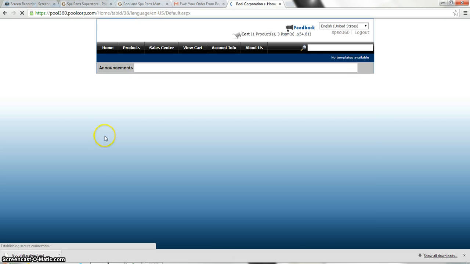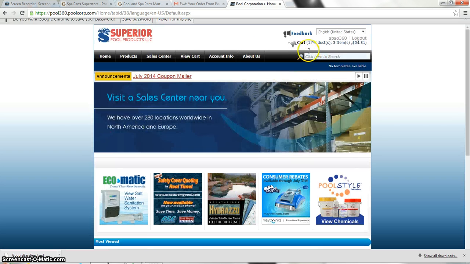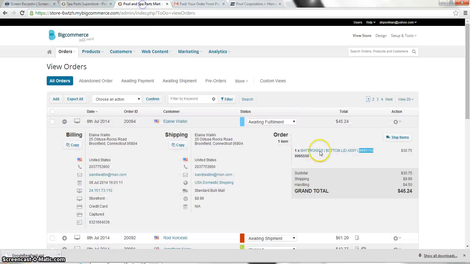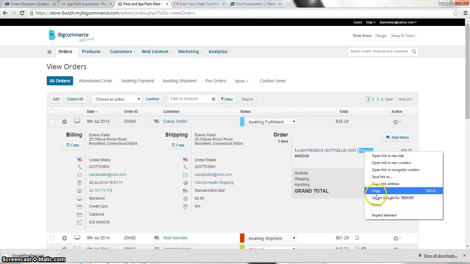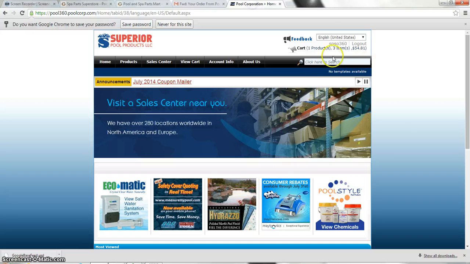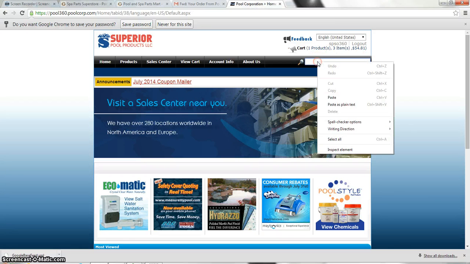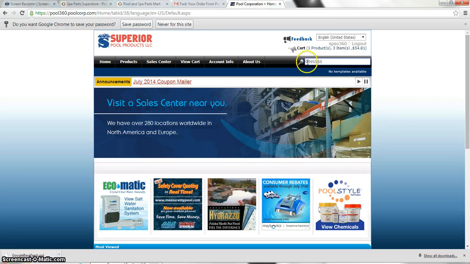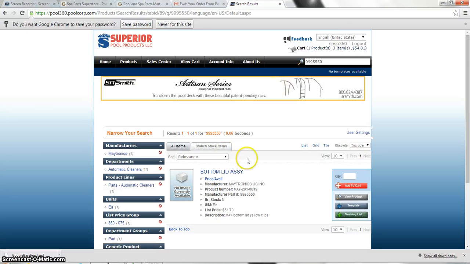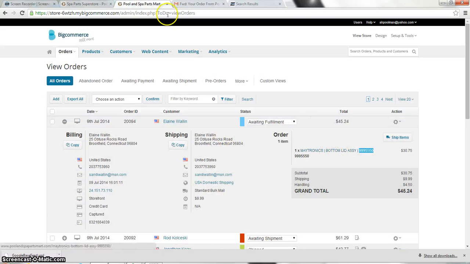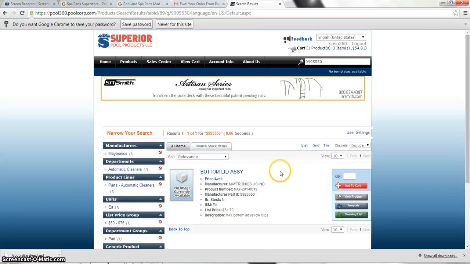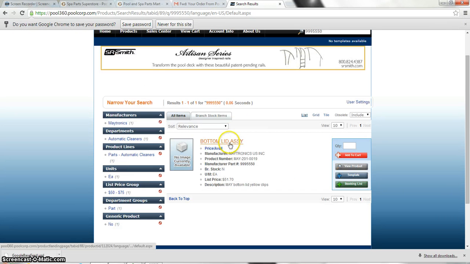And from here, we're going to copy the part number, which I pulled off of here. Go ahead and copy it again. And we're going to put it into the search field here on the Pool 360 platform. And then we're going to go ahead and click Find the Item. This is the item. It's a bottom lid assembly.